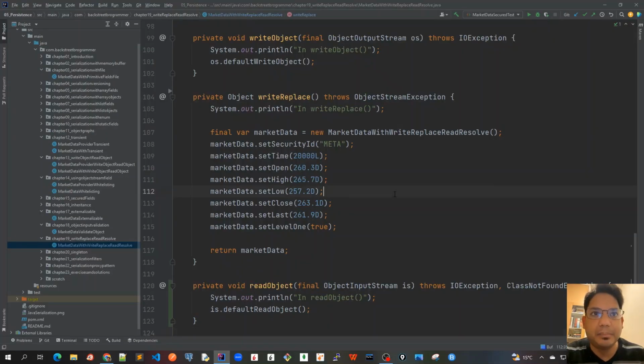So let's take an example here. This is my Java POJO class, and I have this writeObject method and writeReplace method. Before this Java POJO class is serialized, before this writeObject is called, which uses the default writeObject that calls the default JVM serialization process, the writeReplace method would be called because we have defined it here.